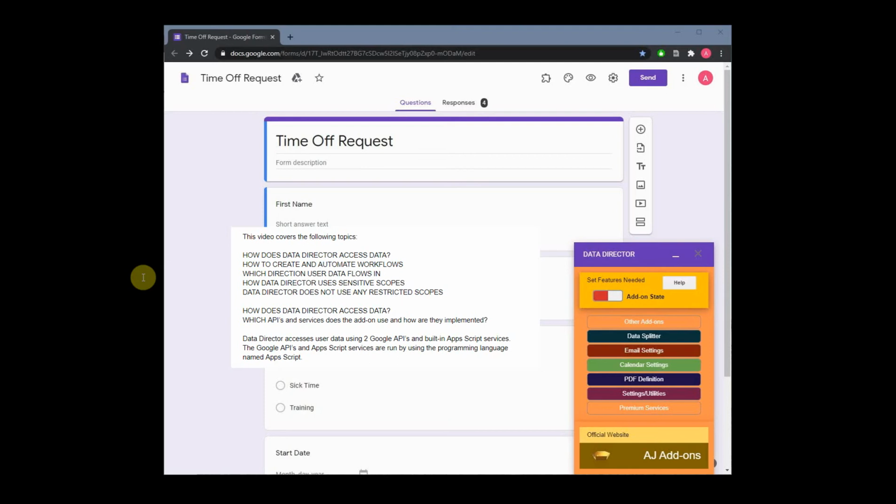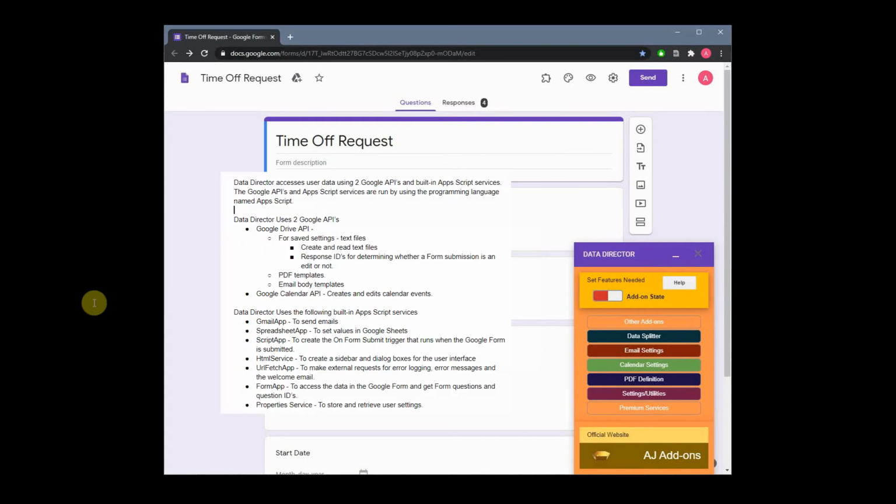How does Data Director access data? Which APIs and services does the add-on use, and how are they implemented? Data Director accesses user data using two Google APIs and built-in AppScript services. The Google APIs and AppScript services are run by using the programming language named AppScript.